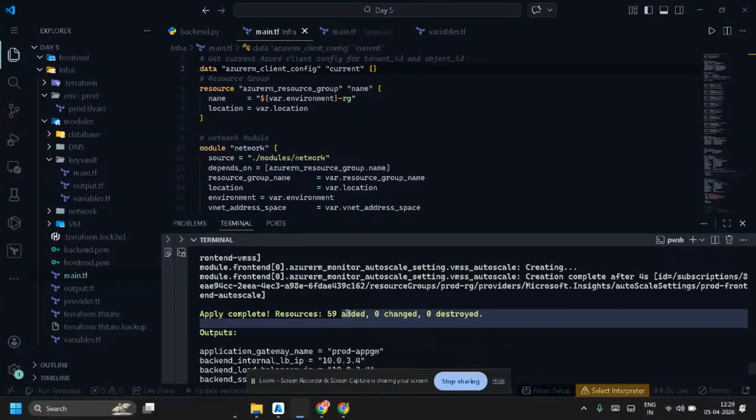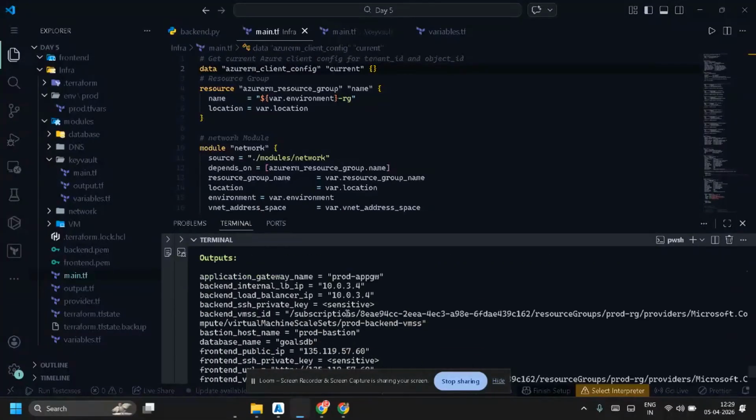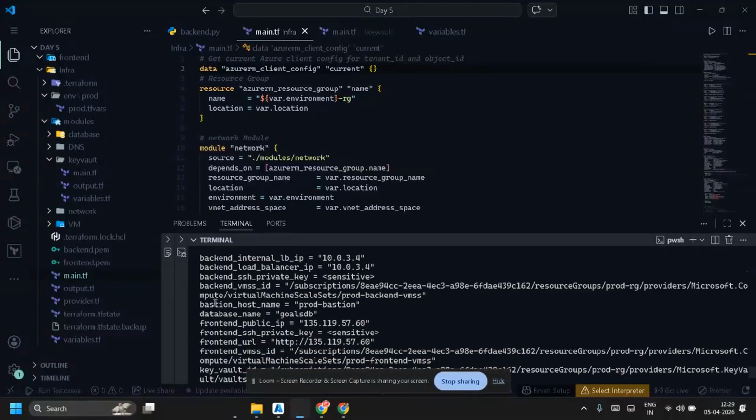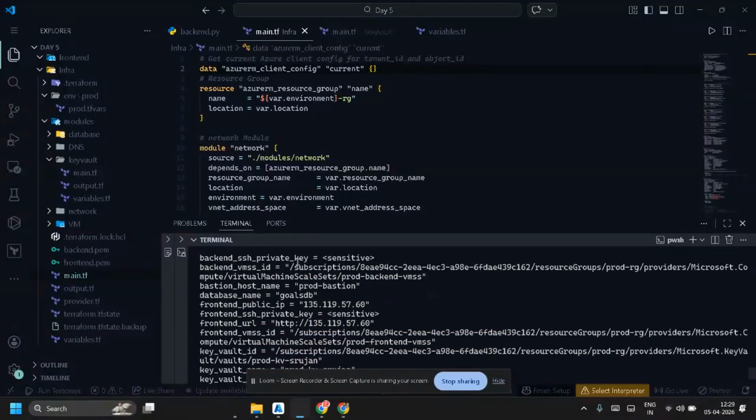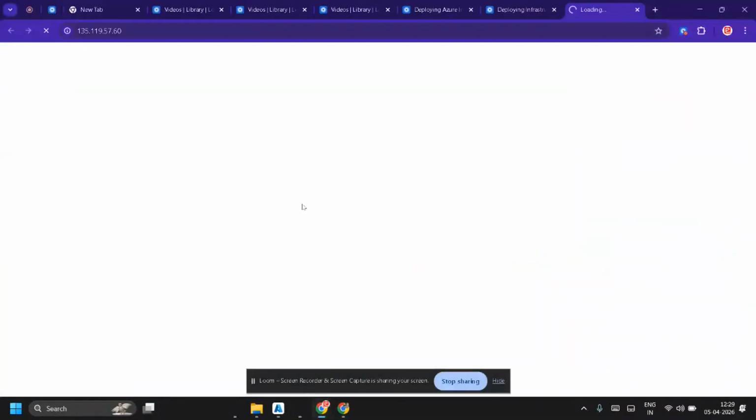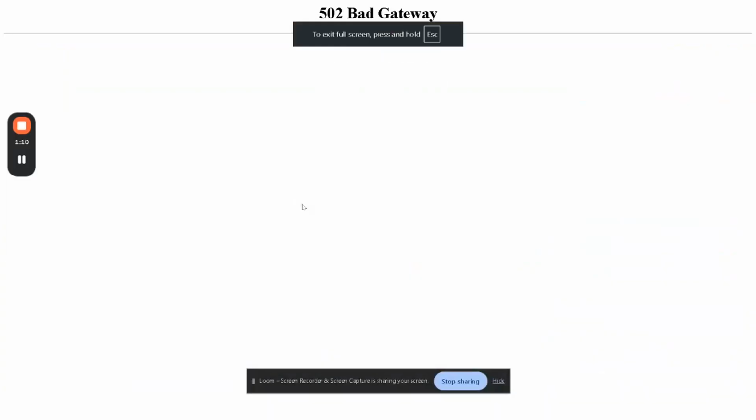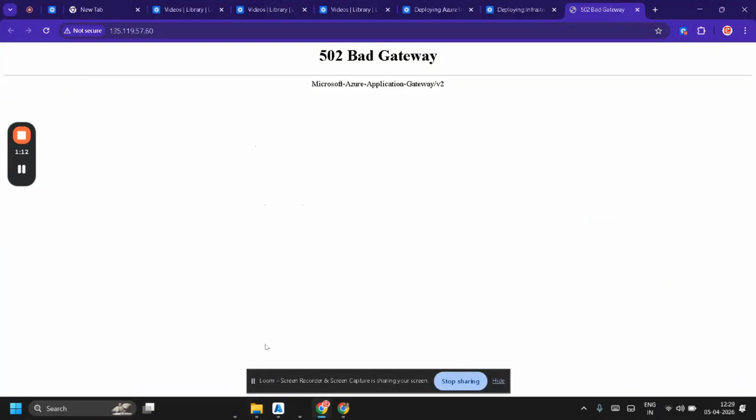So all 59 resources have been added. One resource was already added, that's why instead of 60, it added 59 resources. Let me open our front end IP and URL. It's taking some time. Let me enlarge it. Okay, it is saying bad gateway.